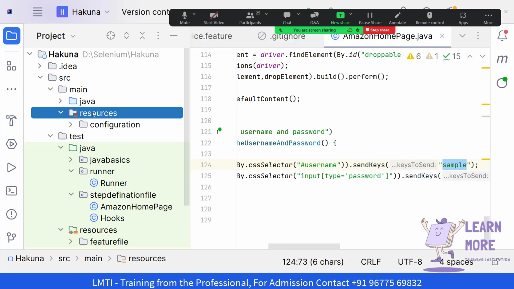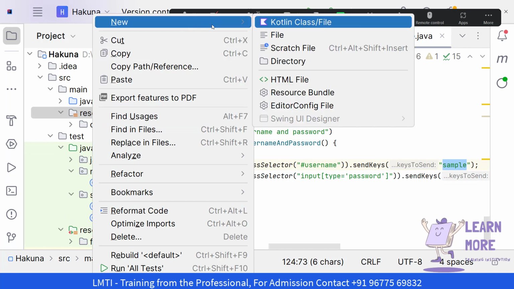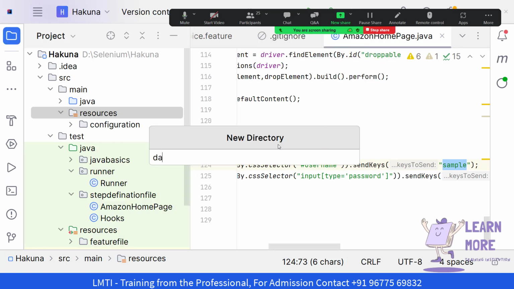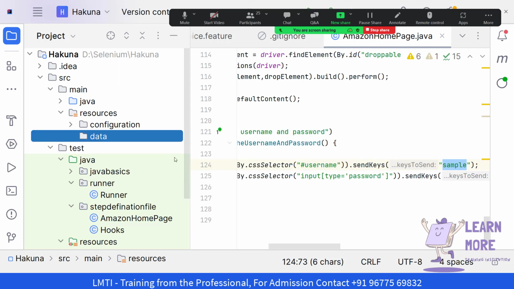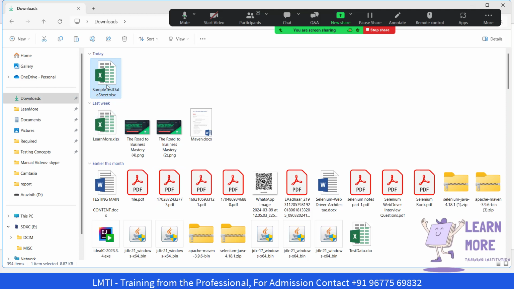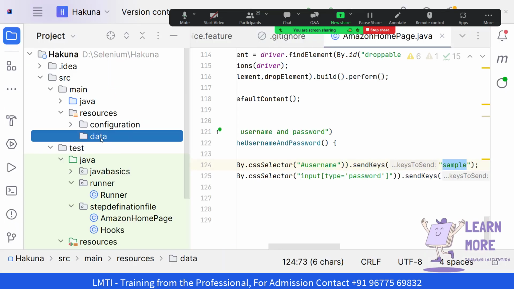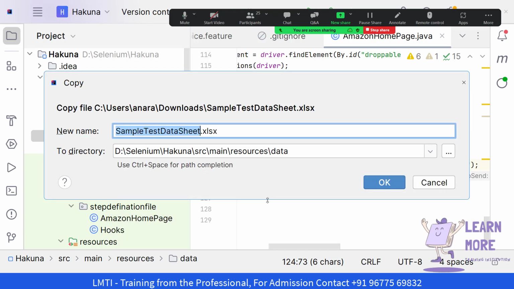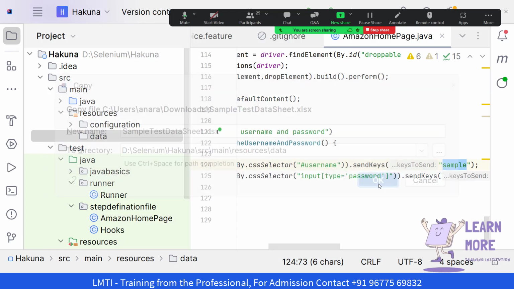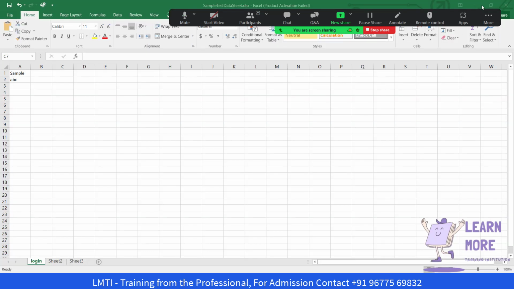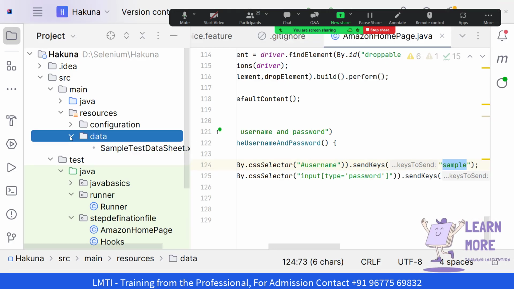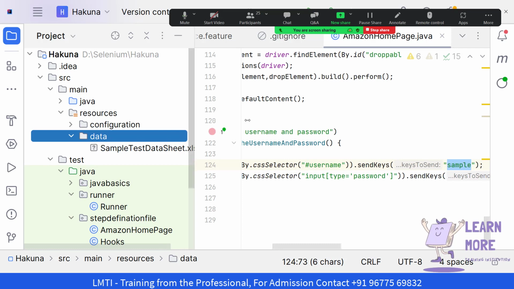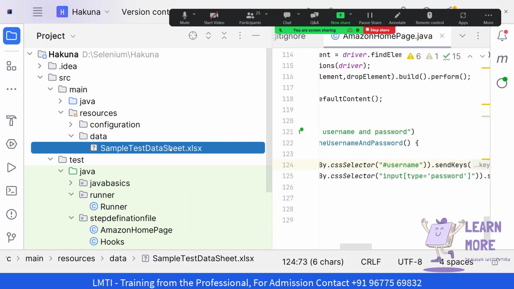Inside which I'm adding one more new package. Let it be called data. Here I'm going to maintain all the test data. Now I'm going to copy the Excel sheet and paste it. I'm doing Control C, clicking on the data package, right clicking and clicking on paste. So the sheet will be copied inside our project. Now let me close the sheet, and if I expand this data, you can see the sheet which we have created, the sample test data sheet.